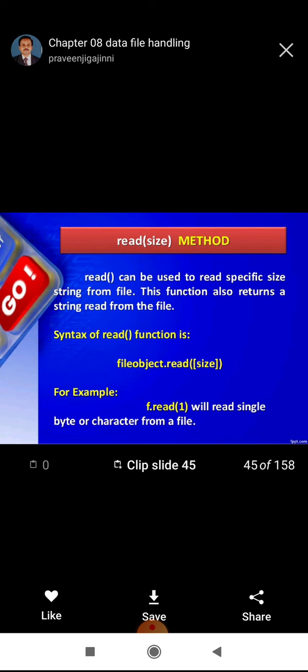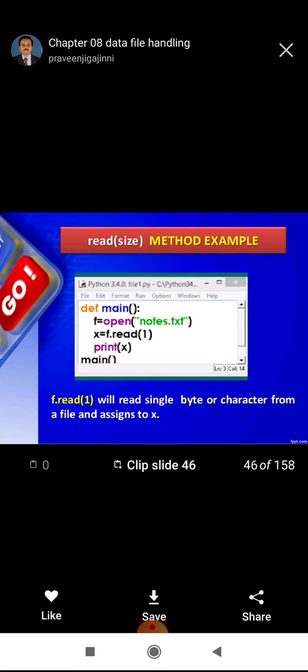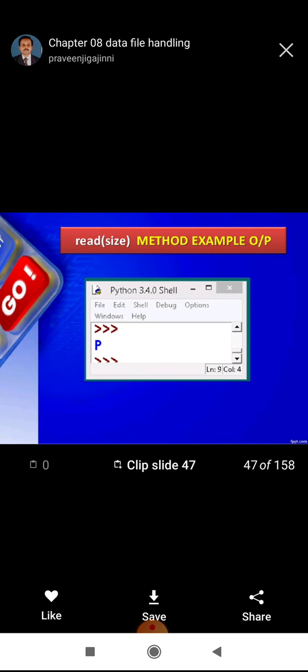Then the read size method is also there. So read can be used to read a specific size string from a file. This function also returns a string read from the file. Okay, so read function, so read size. For example, f.read, when we read a single byte or character from a file. So read 1 will give you just like this.